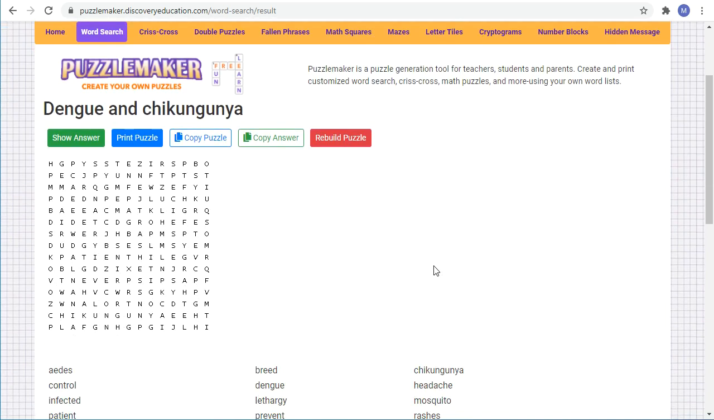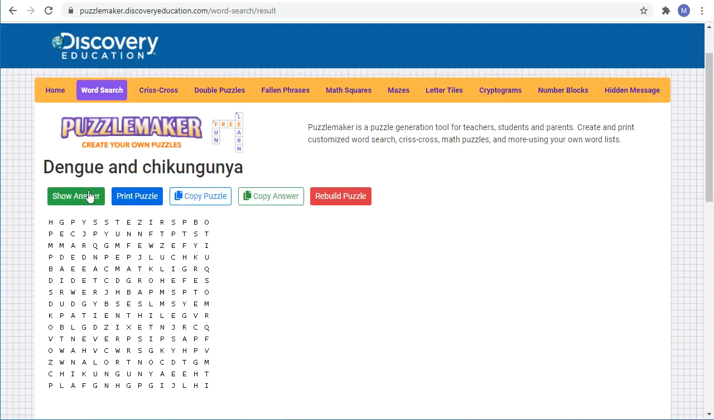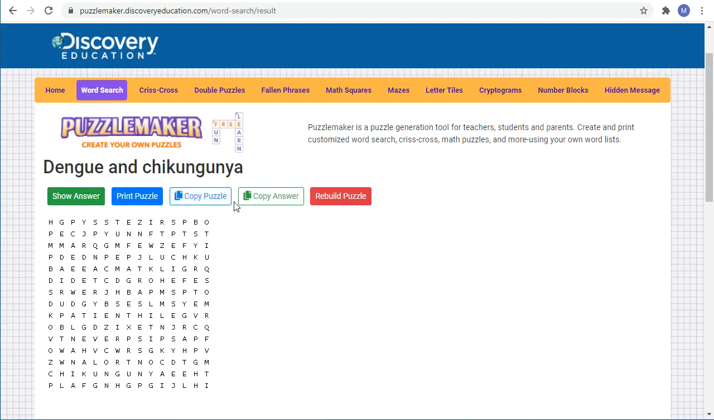and here is the puzzle that is ready for you. You have options to show the answers. You can get them printed. You can copy the puzzle and bring it over to your word editor. You can copy the answers and have them somewhere else.